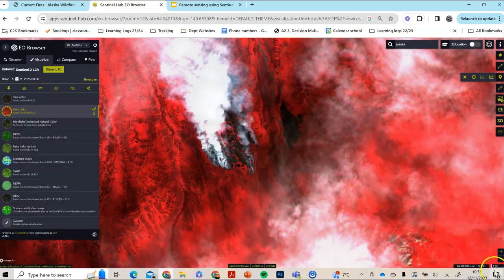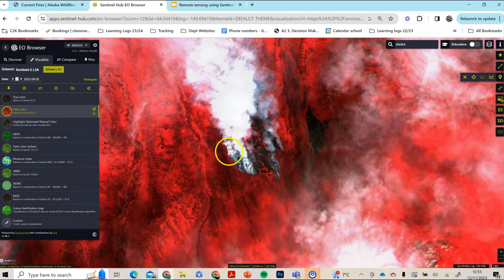Now if you look at what we've zoomed in here to about a kilometre. That is the fire there. In these false colour images, the red is vegetation.